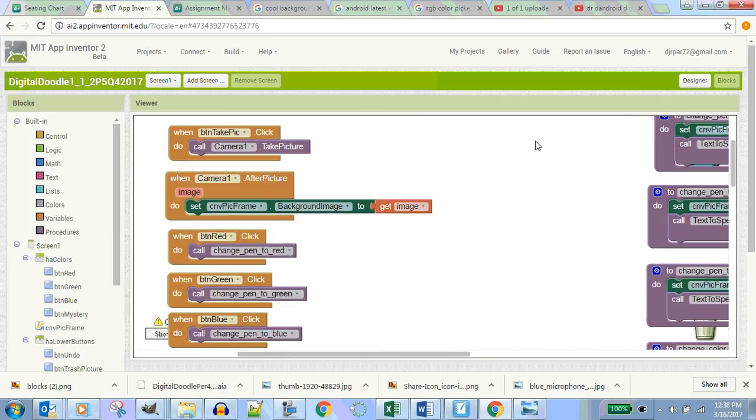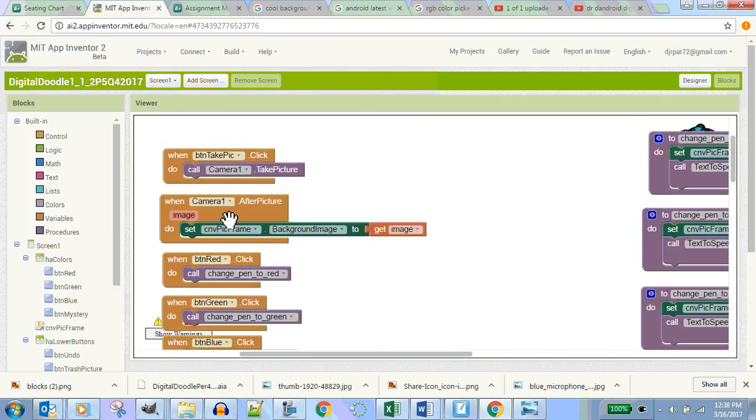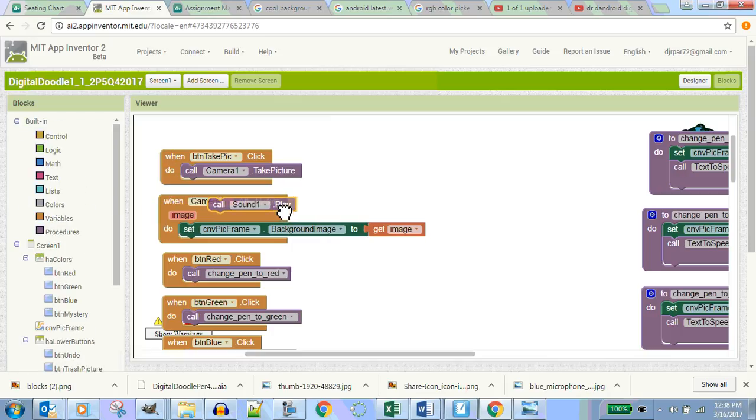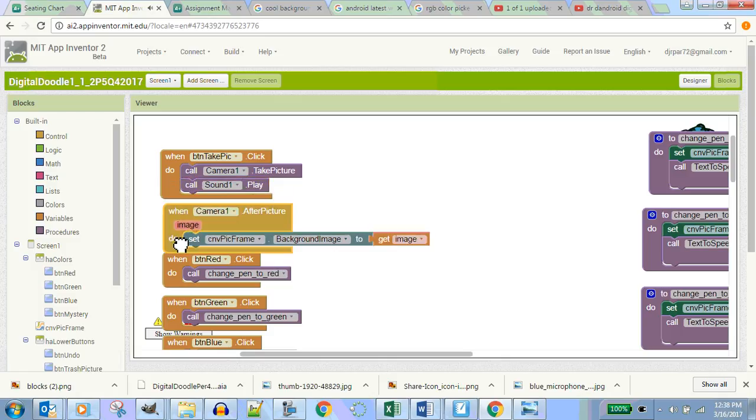Now, let's go back to where I click on the camera, right, and I take a picture. When I take the picture, I want to have my sound 1 come in here and play. And it's going to go. Are you with me? And now I have a shutter. I have a camera shutter. If you want a different sound, record a different sound, put it in there.